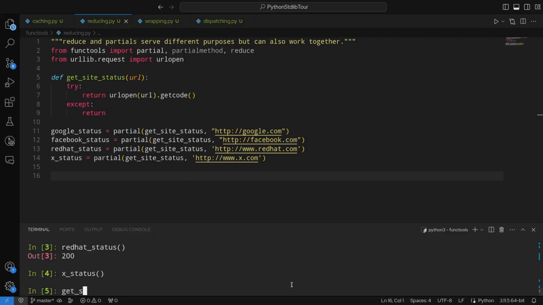So let's check the site status for its former name, twitter.com. And we get a 200. Looks like they haven't fully made the change as of the time of this recording. And with that, you get the idea of how partials work.